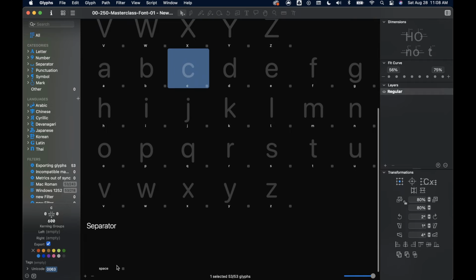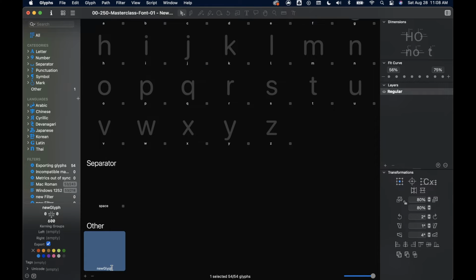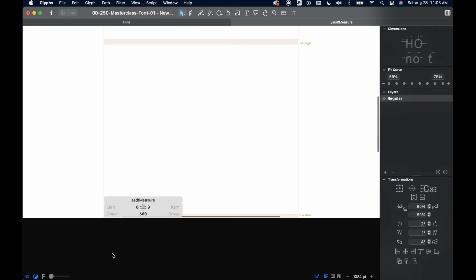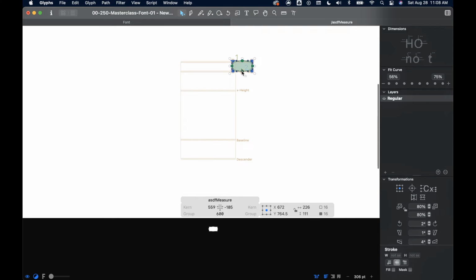And in my new font, I'm going to add a new glyph, and I'm just going to call it ASDF measure, because it's easy for me to type that in search later. Then I'll paste it in there and see that it ends up way up here. We'll bring it down and leave it just like that.